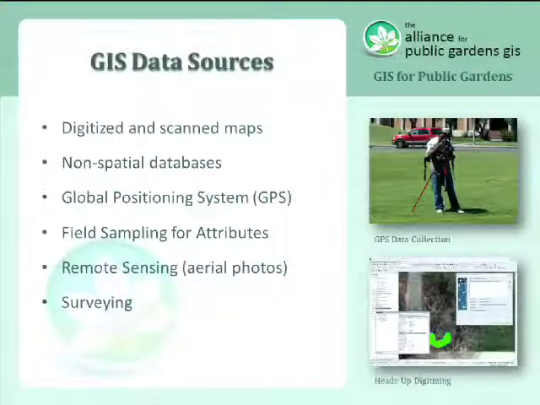So where does GIS data come from? A lot of original GIS data came from digitized paper maps. There would be paper maps, and you would scan those in, and then digitize them, turning the lines on the map into line features in your GIS. Another source is non-spatial databases. A lot of people had information, maybe a plant record system with some coordinates in it, maybe coordinates for where your plants were, and you could take that non-spatial database and turn it into a map-type GIS database.